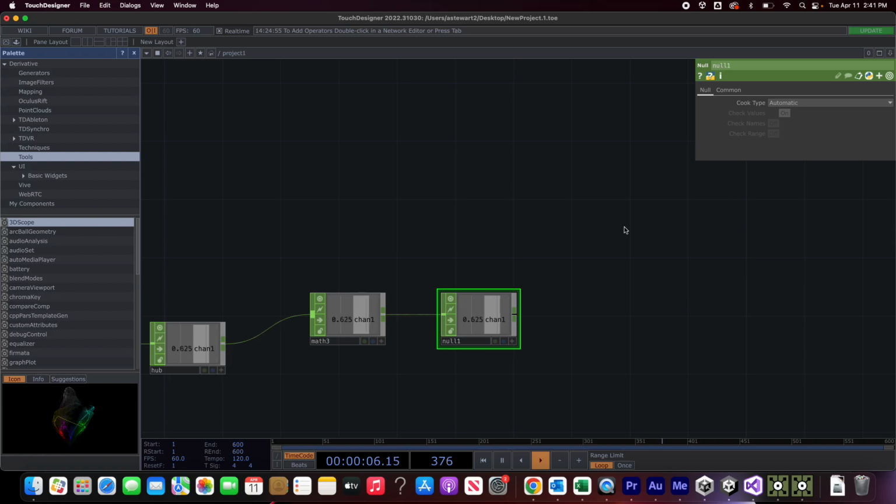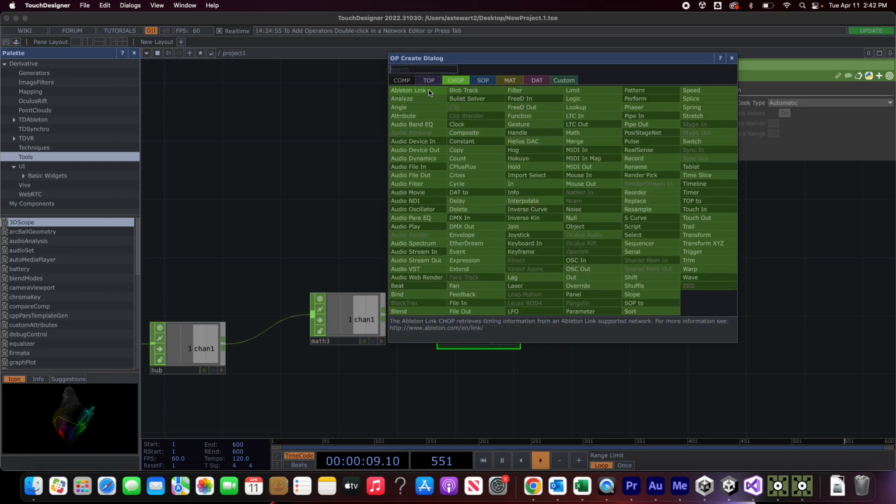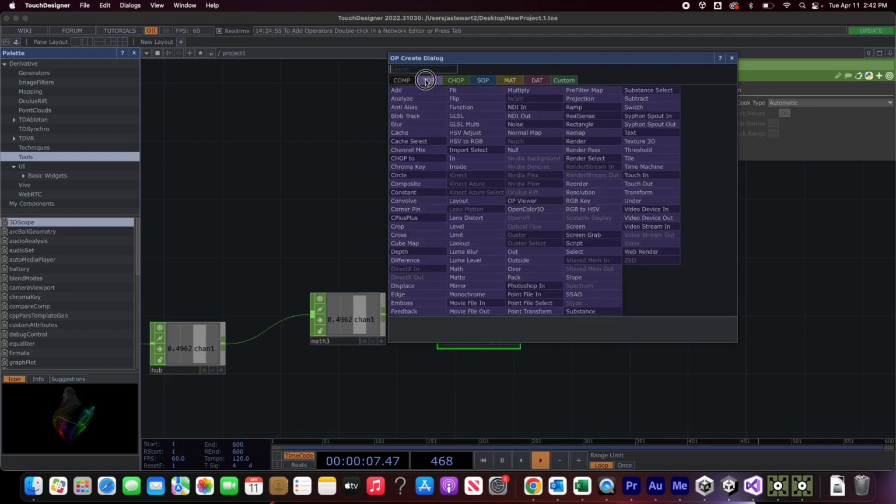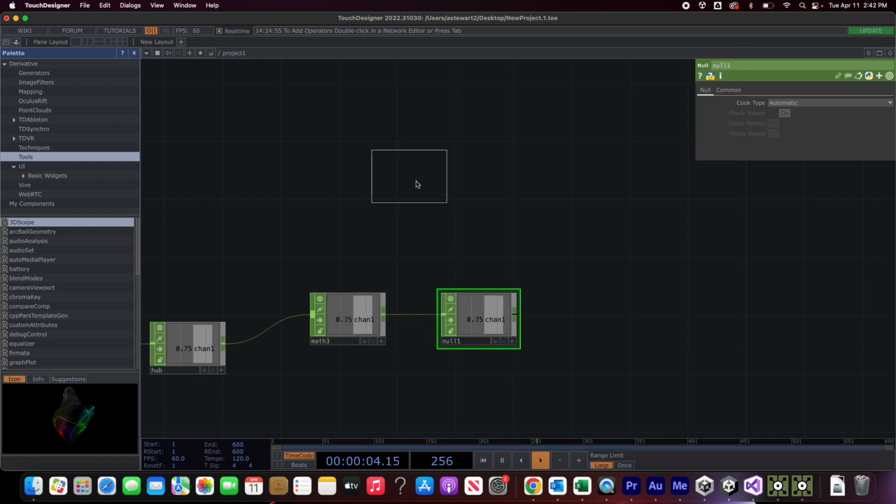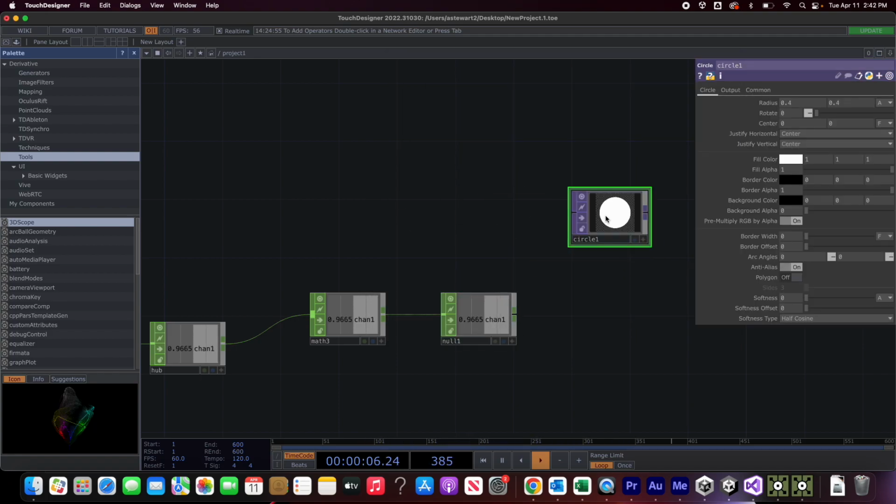So now what I need to do is say, okay, what's the object that I want to transform? And in our case, we're going to just change the diameter of a circle. So if I double click off in space, and this time I'm going to go to the TOP. I think there's a circle in the SOP too, but we don't want that, we just want the TOP. And we want to find circle, which should be over here somewhere, and drop this down.